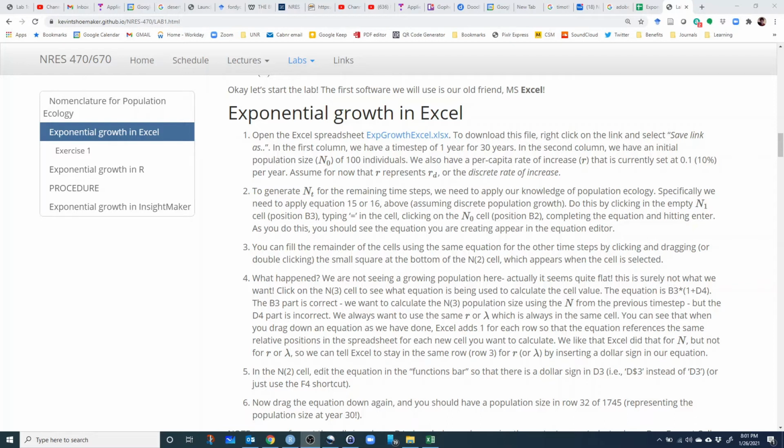All right, so Lab 3 involves three different parts. The first part of Lab 3 involves modeling exponential growth in Excel. The second part involves modeling exponential growth in R, and the third part involves modeling exponential growth in Insight Maker. In this short video, we will go over getting started with modeling exponential growth in Excel.